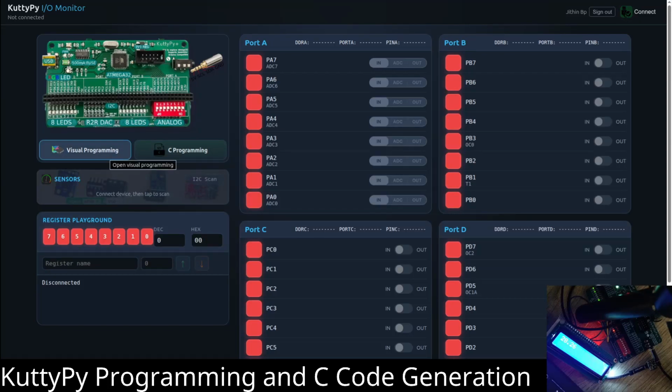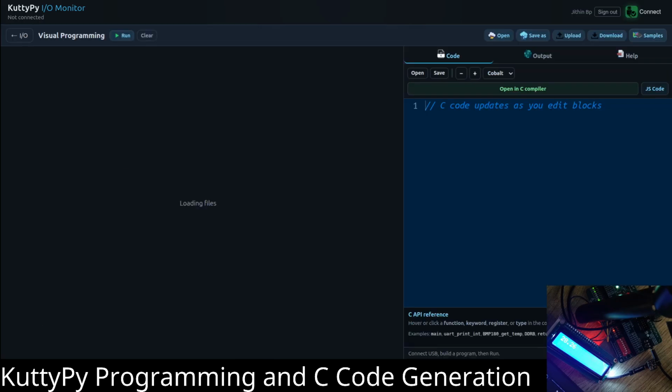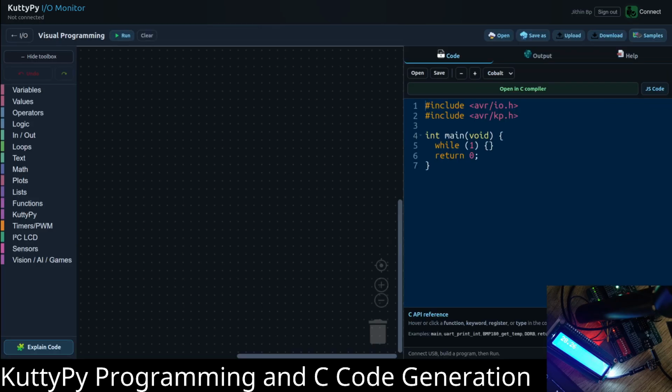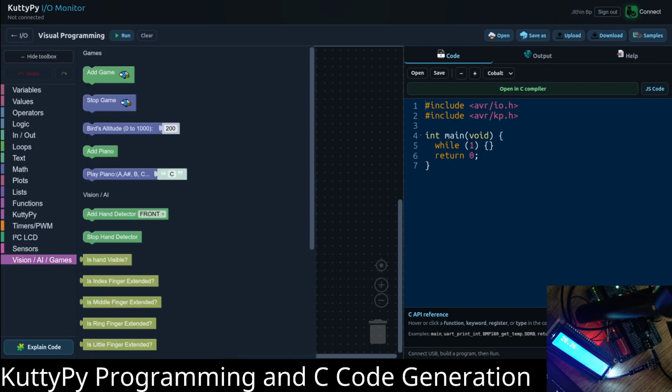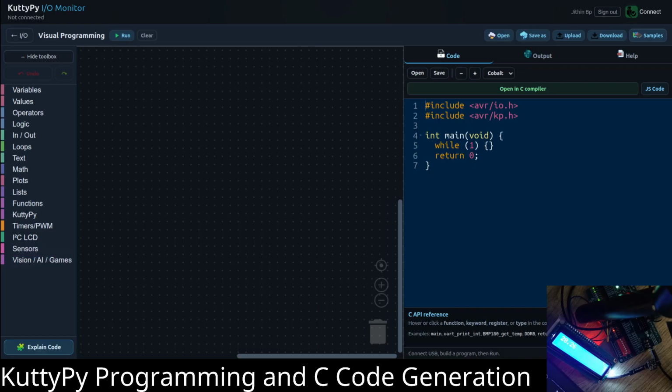Now, KuttyPy has this visual programming interface, and I'm just going to go through it. It has all these options here, different blocks for creating your program. And whatever you create, the equivalent C code will also be generated here. Let me start with a sample.